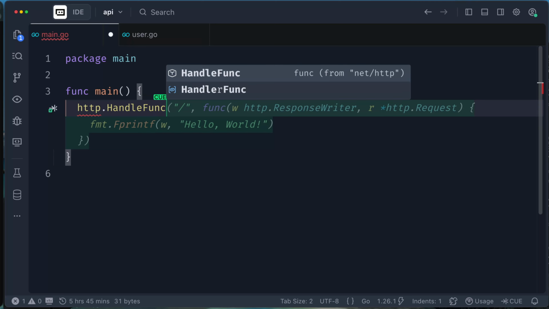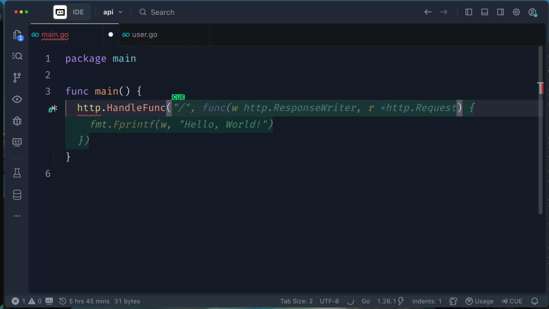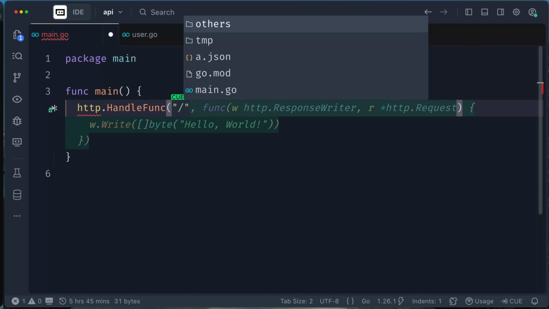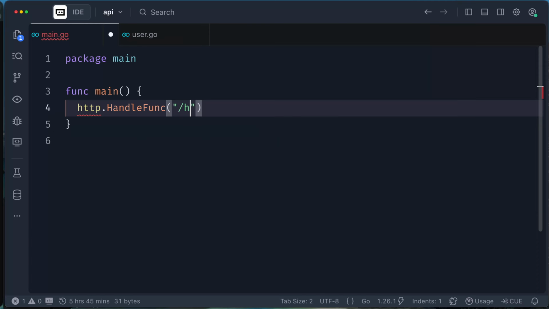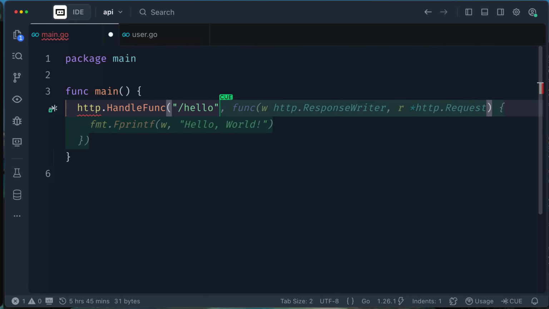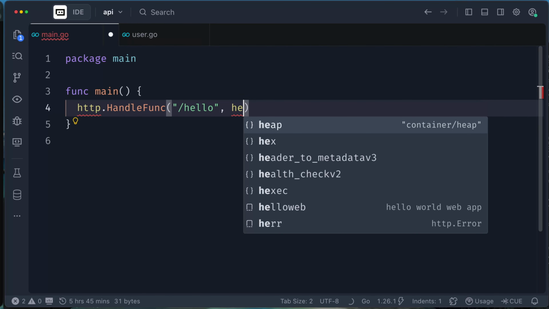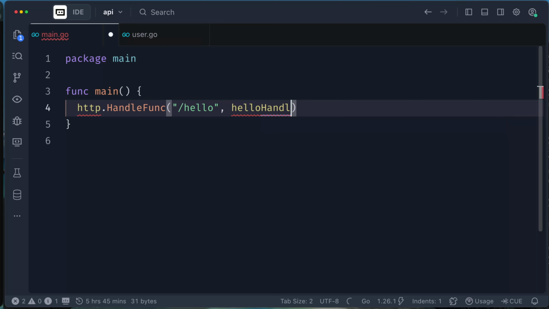When we say handle function, it requires two parameters. The first parameter is the endpoint. We talked about this. So I'll just say hello. That's the endpoint, meaning when you go to your browser and type hello, you are expecting something to happen. So in this case, I want to call a function. I will say hello handle. That's what I want to call the function name, hello handle. We've not written the function, but I'm going to write it later.